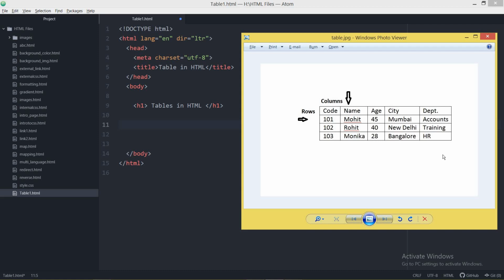And you all know that each box, or each cell, the intersection of a row and a column, represents a cell. This is a cell, this is a cell, this is a cell. The intersection of rows and columns makes a cell. This is the table which I want to make now.